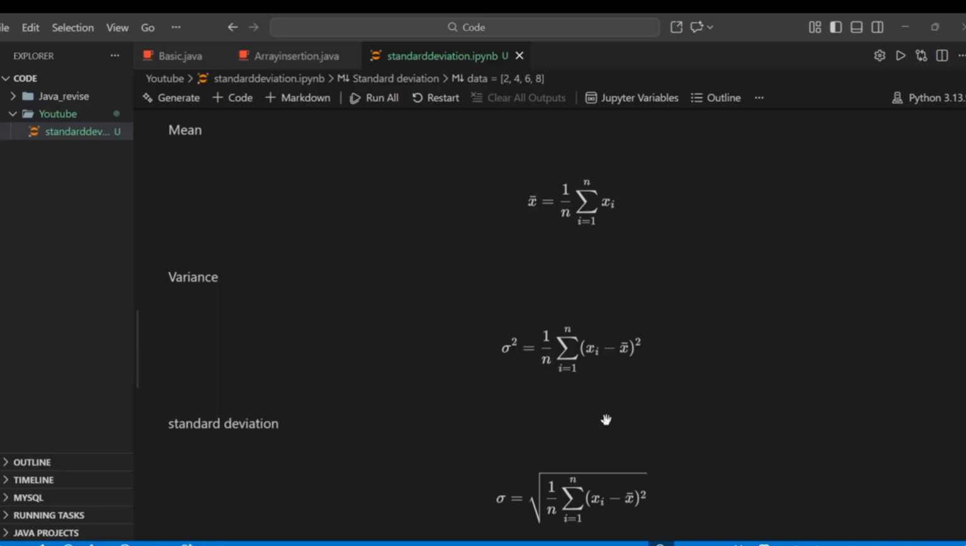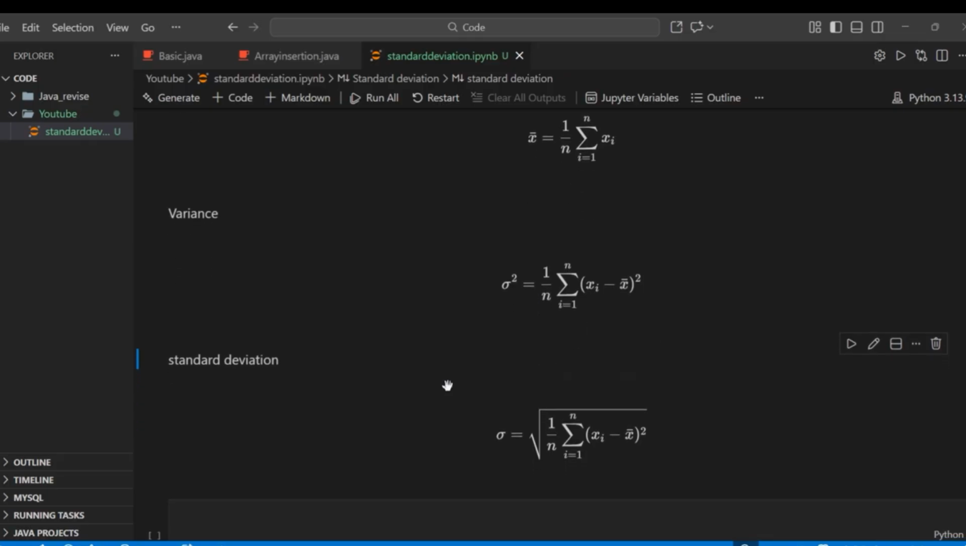That is for the population, but if you are finding it for a sample, it is n minus 1. It is a small concept, but it will be helpful in many competitive exams. Just remember, this is the standard formula for the variance, but it is only for the population. If you are calculating the variance for a small sample, then n becomes n minus 1. Hope you are getting the point. So the next is standard deviation.